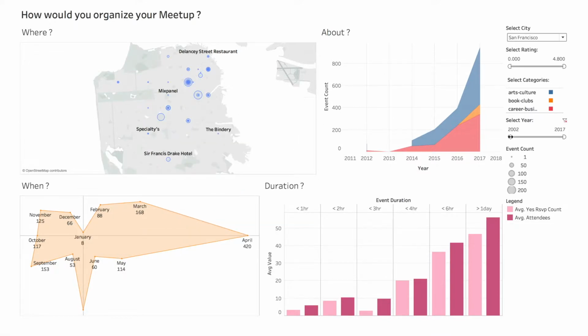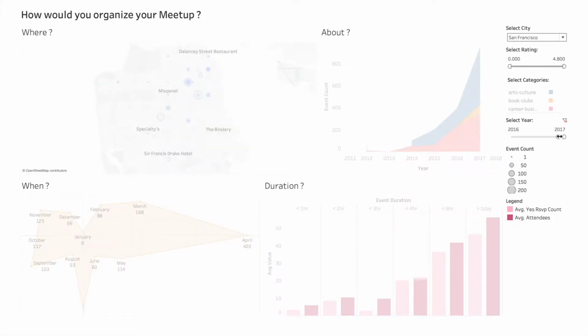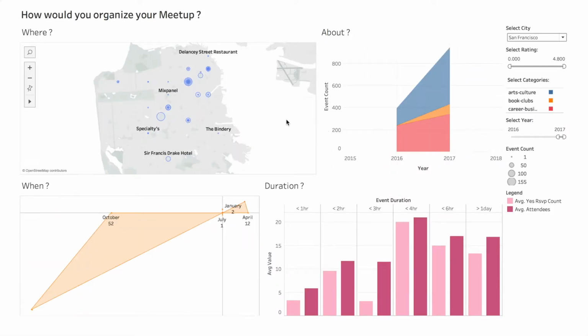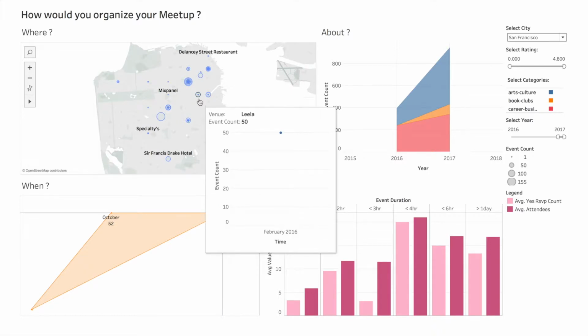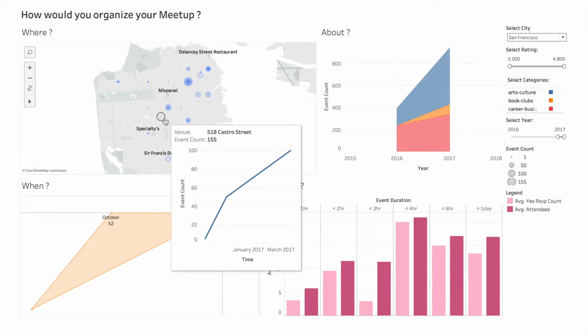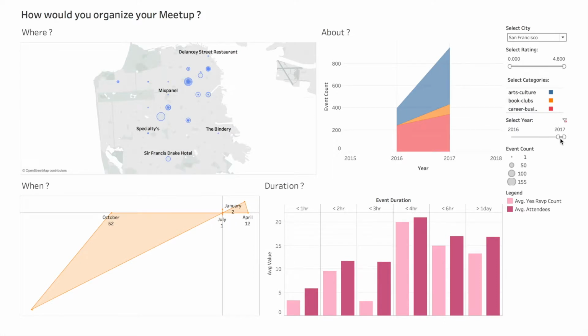This can also be verified by using the year slider and selecting the year 2016-2017. Now, as we expected, the circle for Leela has shrunk to a very smaller size, whereas the circle for 518 Castro Street is still big because it has been a popular venue recently. Let's set the slider back to its original position.